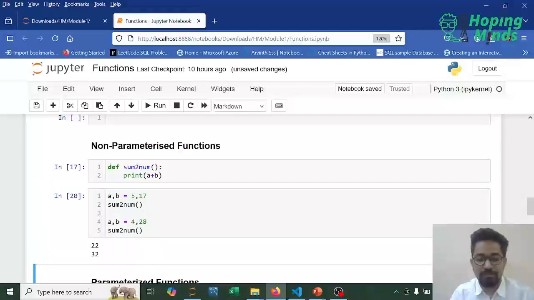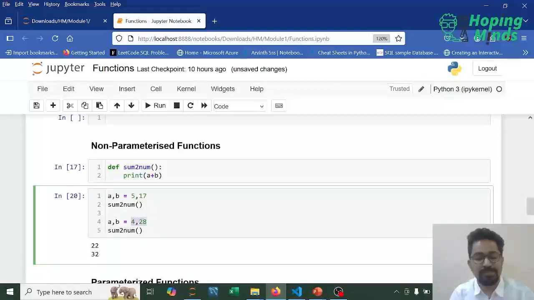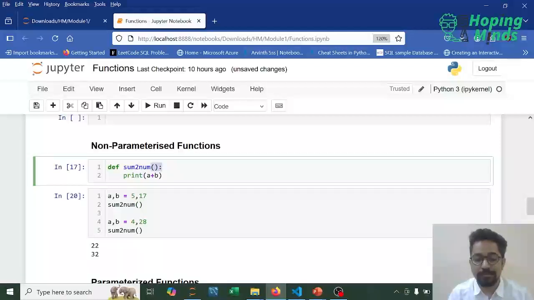Now if I call this, now I'm getting 32. Why? Because a and b have been changed to 4 and 32. So this is how we can define a non-parameterized function. Now this is a very basic example. Why I'm saying so? Because we have not passed any arguments or parameters. We have not used any for loop. We have not used any if else condition.